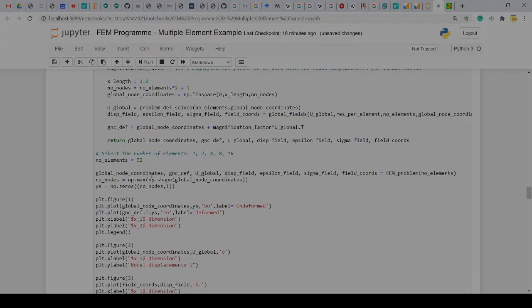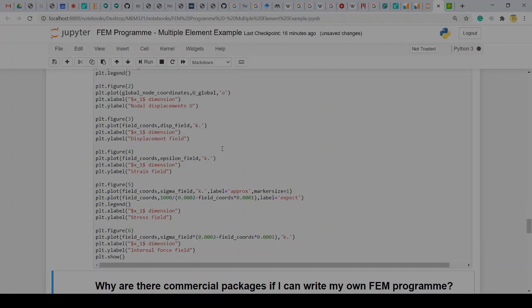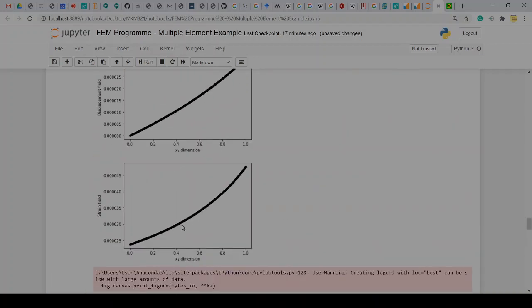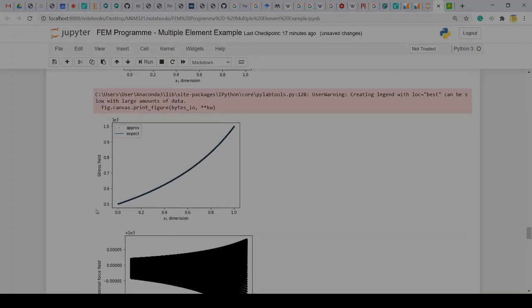Okay, let's go crazy. Let's make it 1,000. Why not? Ooh. Look at that. Plus 1,000, look at that small range. Look at the complexity of what you're seeing. And now you can see beautifully that the approximation and the exact answer are essentially the same.